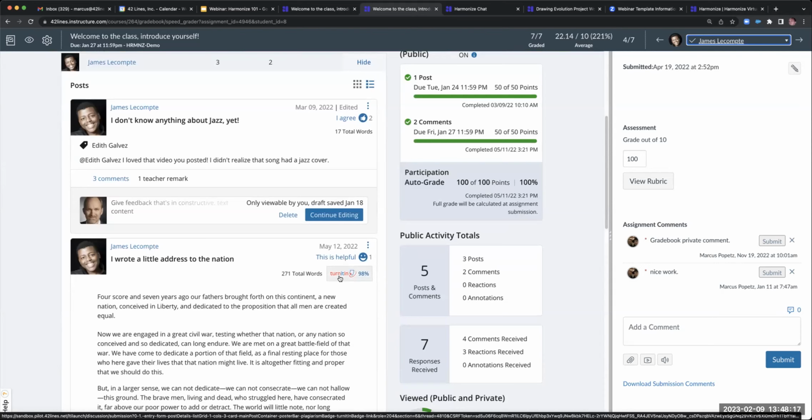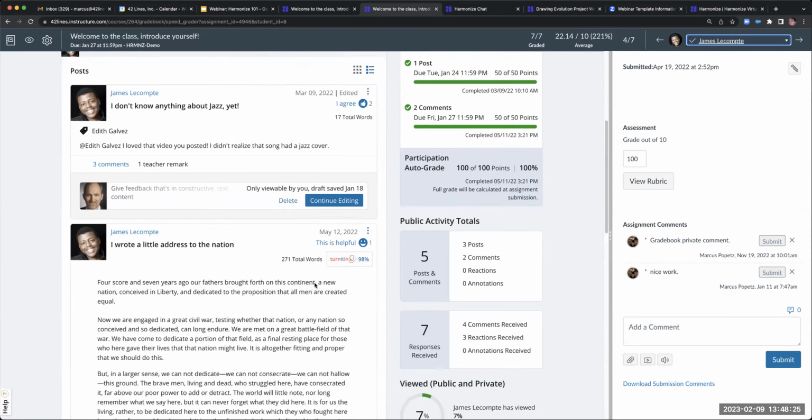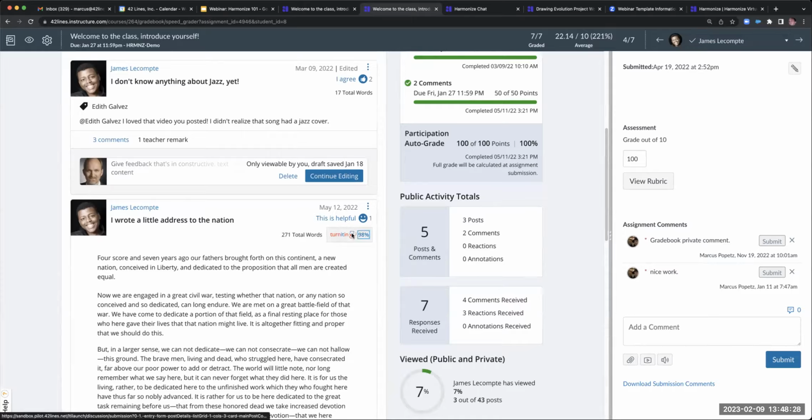We auto submitted that to Turnitin for you. You can see it's got a high plagiarism score. So you can also then adjust and make a private comment here and be like, James, you didn't write the Gettysburg Address. Let's not claim you did. That's not cool. And you could actually click on this, launch straight into Turnitin and see what's going on there.